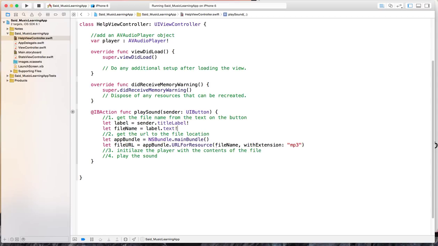This basically tells the iOS framework that we want to bind that optional value with this variable name, and you need to do that before you can use it. So we've done that here. Now we have a file URL, so it is time to initialize the player.